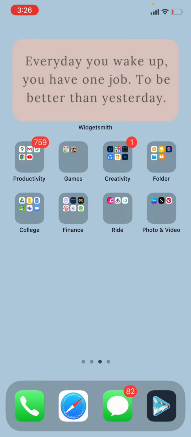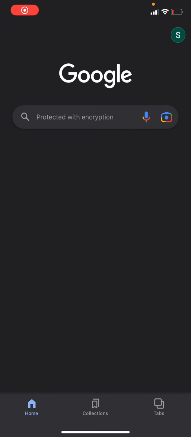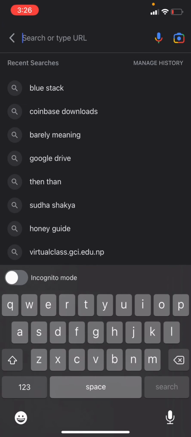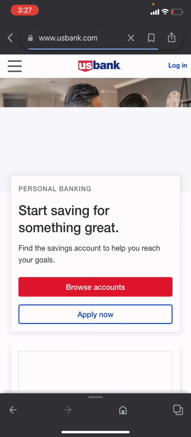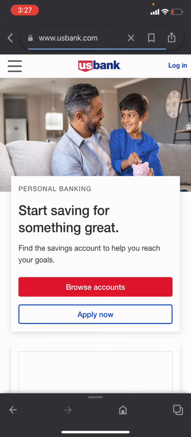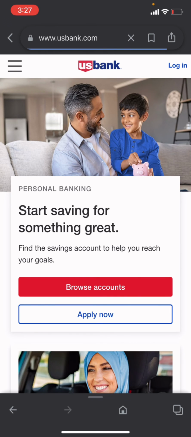To open up US Bank, go to any web browser. In this video, I'm going to click Google. And after going to Google, type in www.usbank.com. After typing that, it will directly take you to the US Bank official page. Now, you can click on login and log into the account.